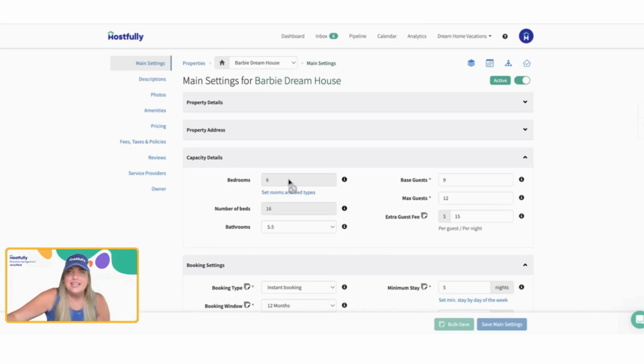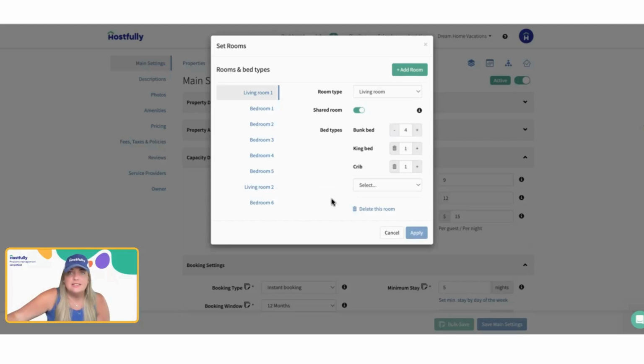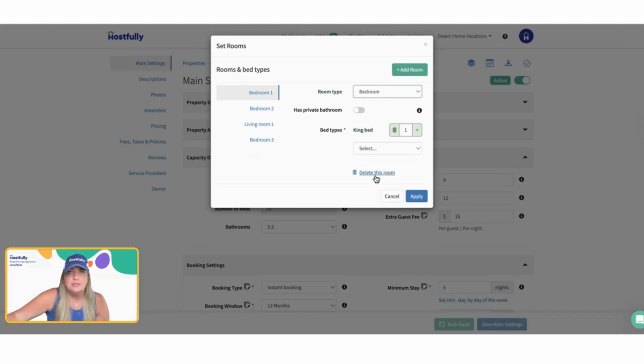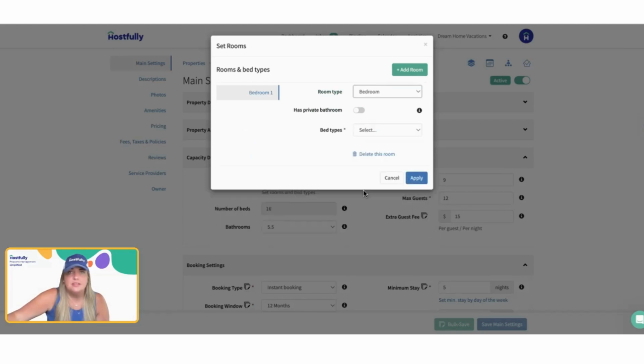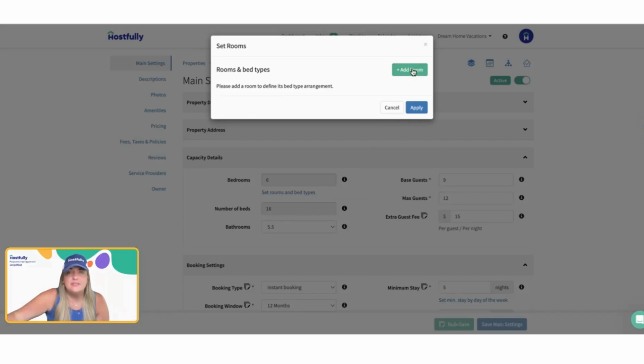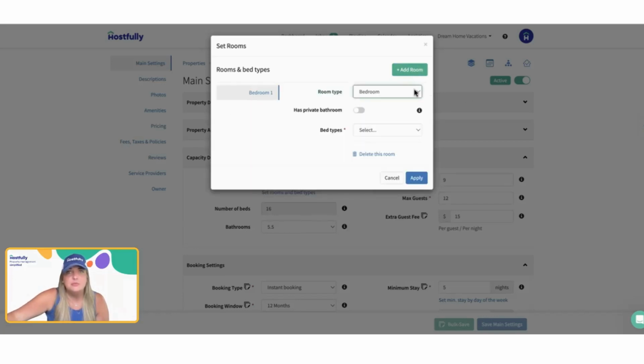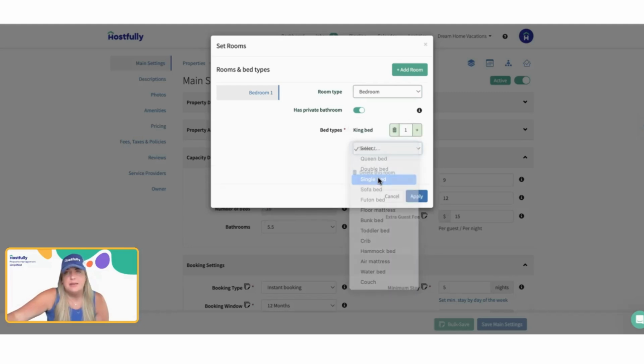So you'll notice that I can't change the bedroom count from 6 or the bed count from 16 unless I click on this hyperlink. When I click on this, I can identify the different rooms and layout of this house. So yours might show with 0 to start, and then you identify the room by adding a room. So this is bedroom 1. I can indicate if it has a private bath or not, and if it has a king bed, and maybe we'll put a single bed.